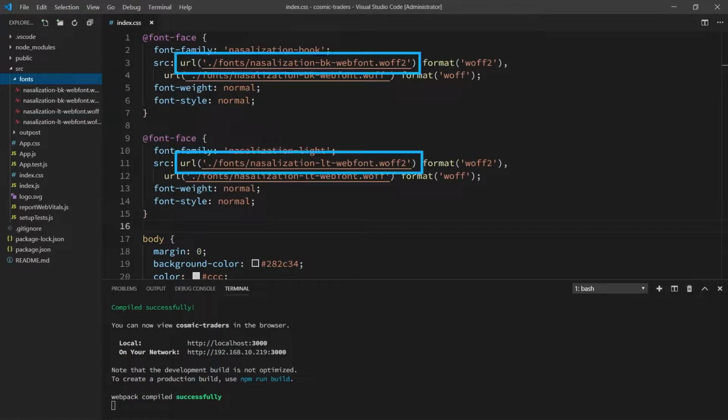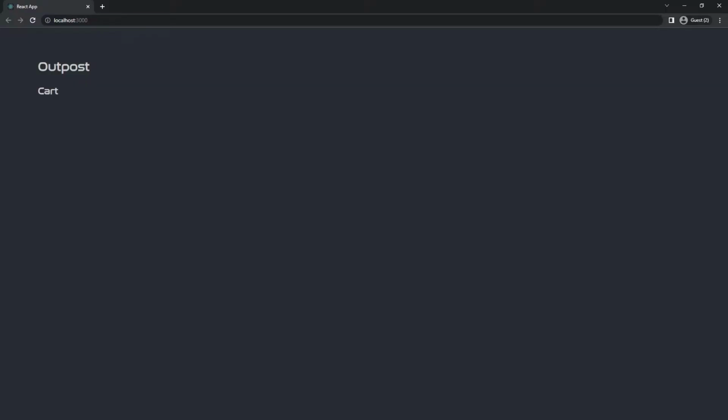Now notice that right here, I'm referencing these font files with a URL that is relative to this CSS file. I can do that because this index.css file is being processed by Webpack at build time. So it will go out and relatively load those font files. The same thing works for images in our CSS. You can access any static resources from your CSS file, as long as they're inside your source folder. Okay, so it might not be obvious, but our fonts have changed now.